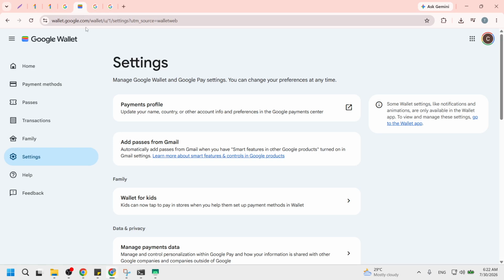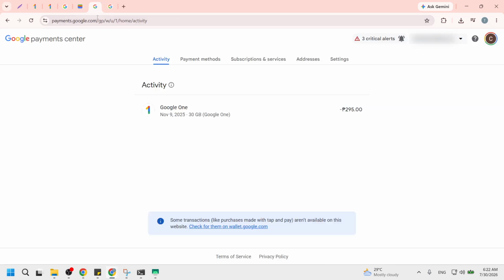Now look for your payments profile and click the arrow out icon at the end of the payments profile. This icon usually sits on the right side of the row, and it looks like a small arrow pointing out of a box. Clicking it opens the detailed view for that payments profile rather than changing any billing data. If you have more than one profile listed, such as for different countries, be sure you use the one where your Google One plan is billed.